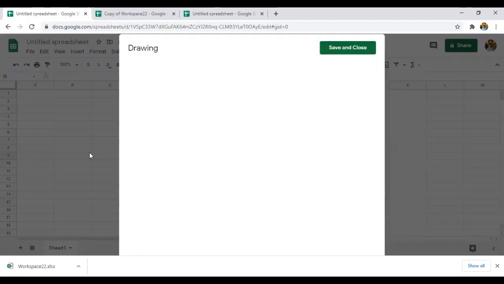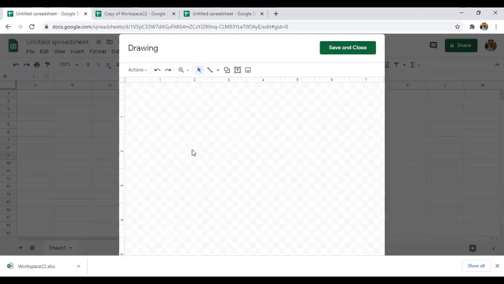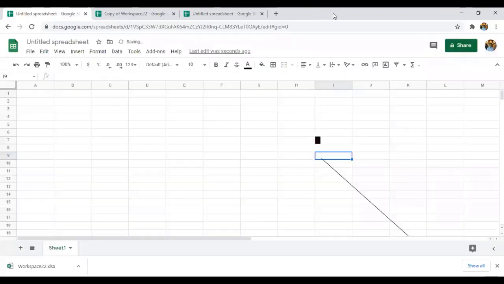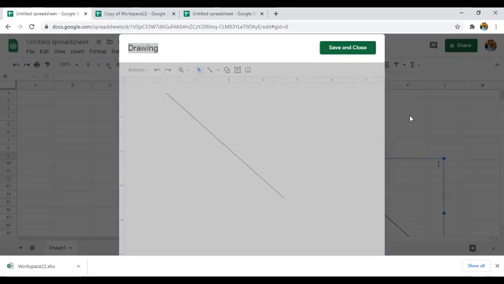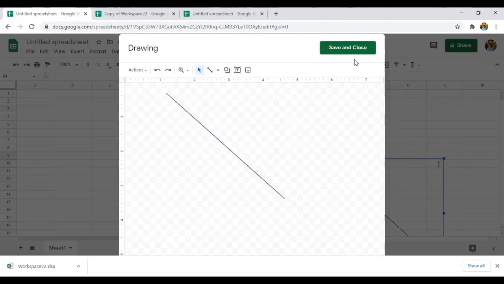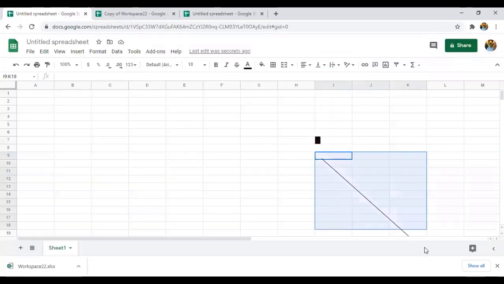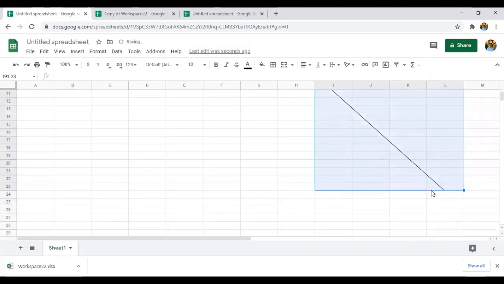And if you want to draw something, click on Draw. A sheet will be present and you can see various options like zoom, undo, redo, and line. I click on the line and draw a line. See, this is how we draw. If you click on Save and close, you can see the line has been drawn. That means we can insert any image or drawing by using the Insert option.